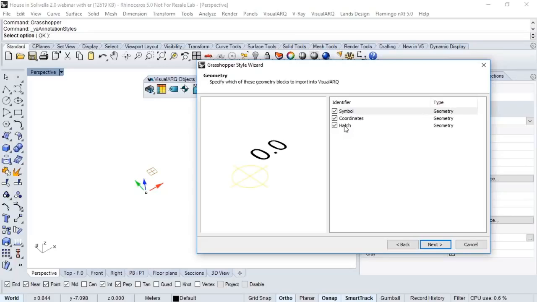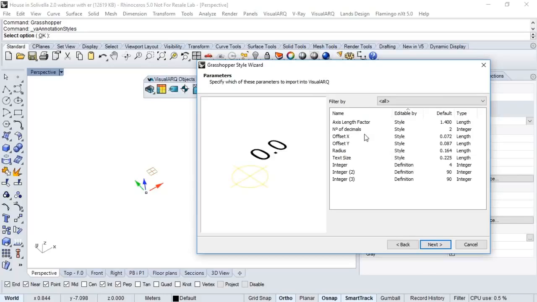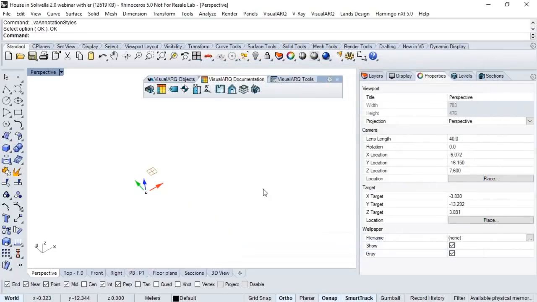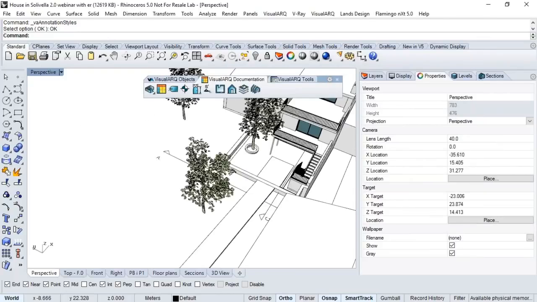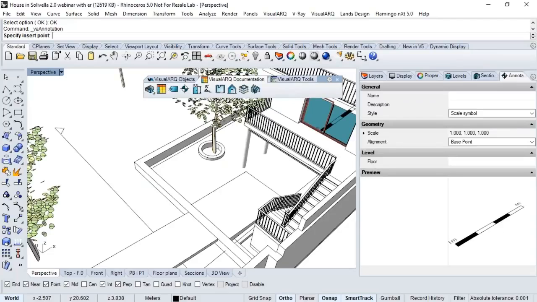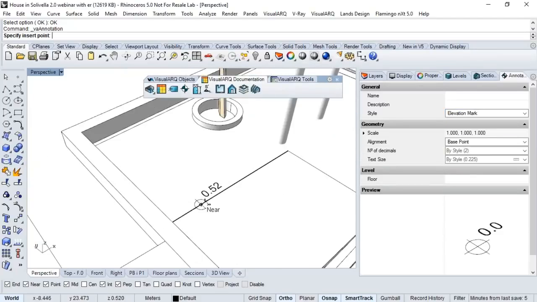This option is not yet developed at 100%, so the hatch still doesn't show up. So we will hide this for now, but it will come in next versions. I click next, and now there are some values that can be defined by object, like the text size or the number of decimals. And finally, I've got a new annotation object that recognizes the height, the elevation where it is inserted, and shows the elevation value.